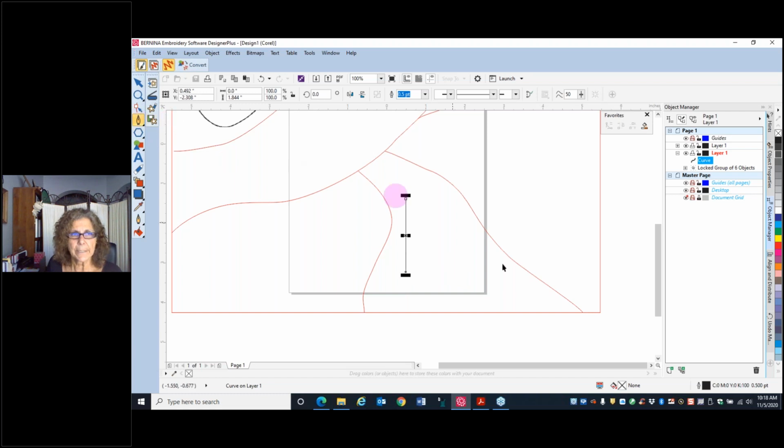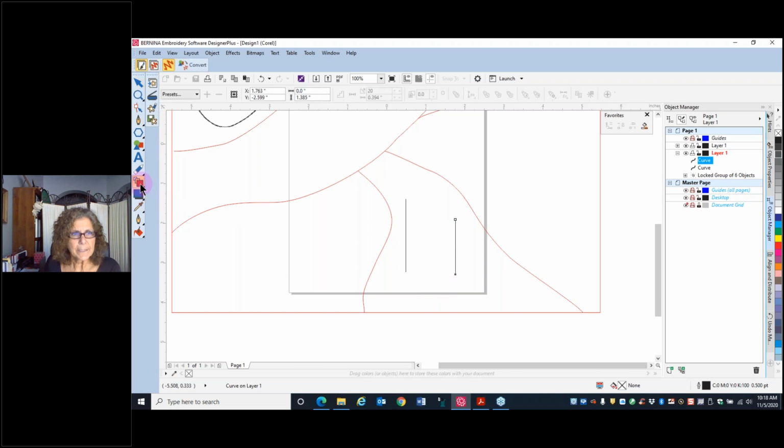Now I'll draw another line over on this side, and the pen tool is still selected, so I can click. Looks like I'm going to have to reselect it anyway. I'm going to click, hold the shift key down, click again, and press the space bar to end that. Now I'll select the blend tool, and I'm going to blend these lines.